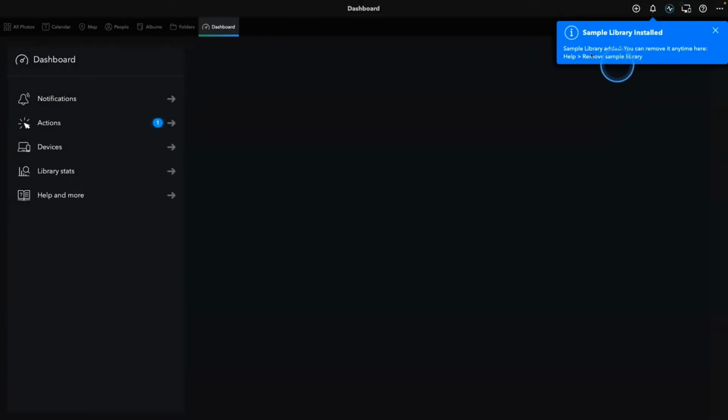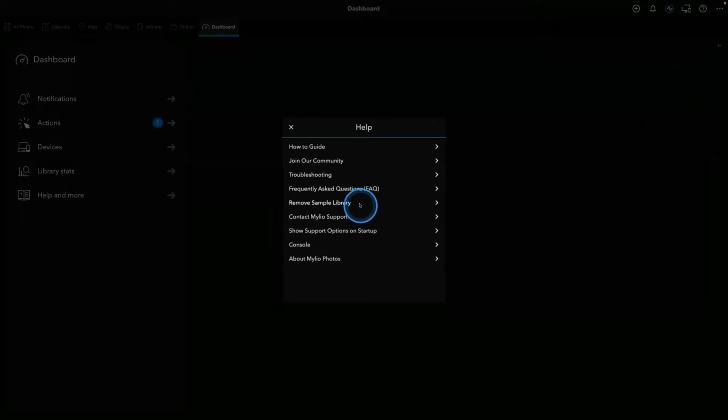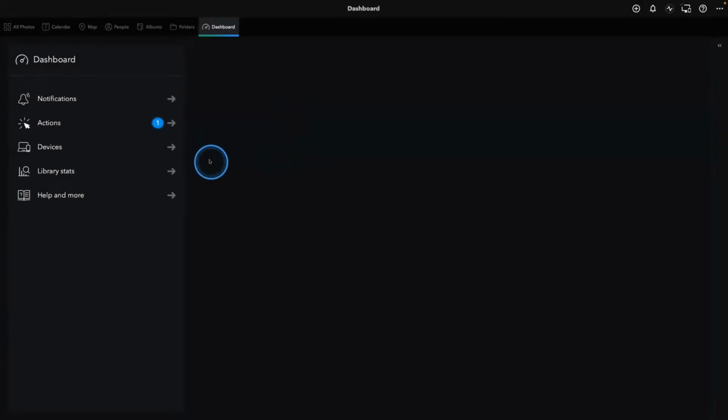If I want to get rid of it, it gives you instructions how to do that right away, but you can just go up to the help menu and choose remove sample library. It really is that simple. It doesn't pollute your library. If you have it intermingled with your own limited images, it's so easy to remove and it doesn't leave lingering things to mix up with your own. So we can go ahead and work with that.